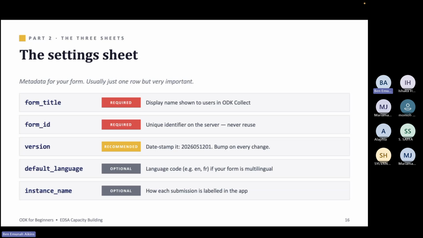The form ID is a unique identifier that the form will carry. And I cannot repeat the unique identifier. Every form would have to have a unique form ID. The form version, you always need to version the form. Usually we use the date kind of thing to stamp it as a recommendation. Your form would have to have a version.